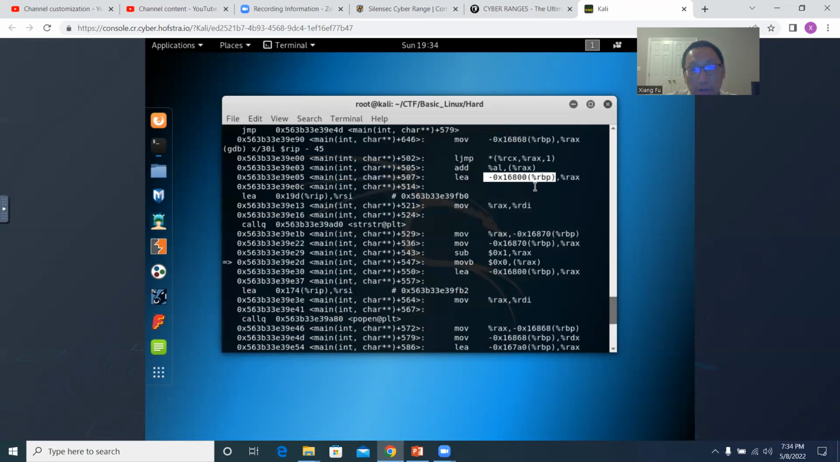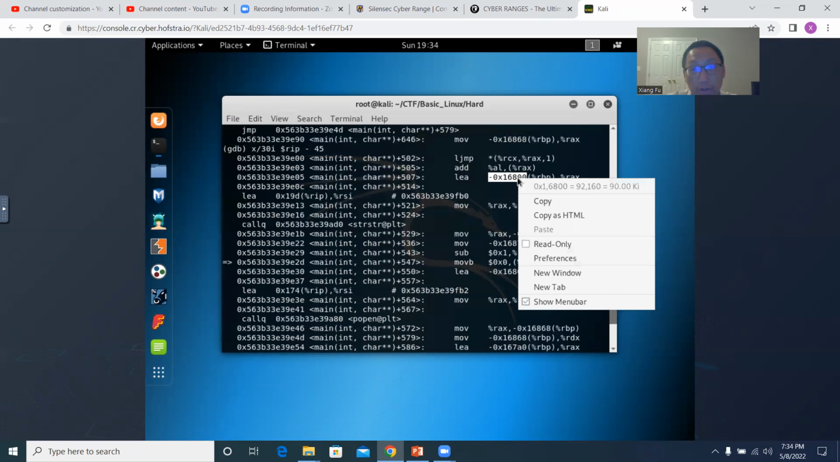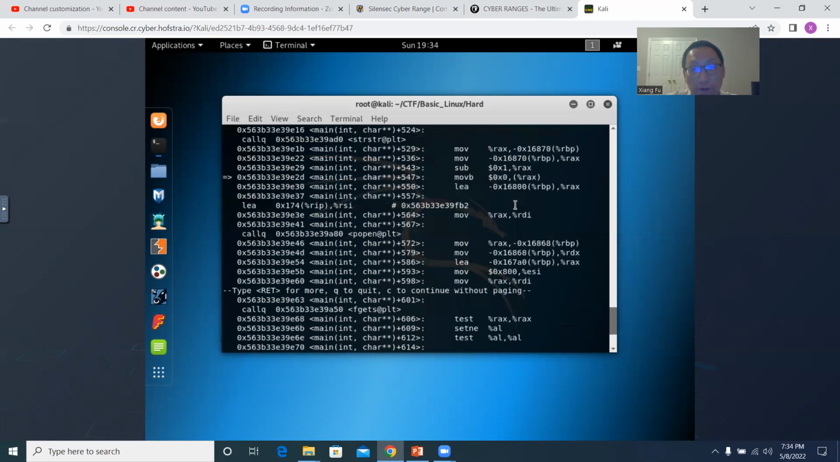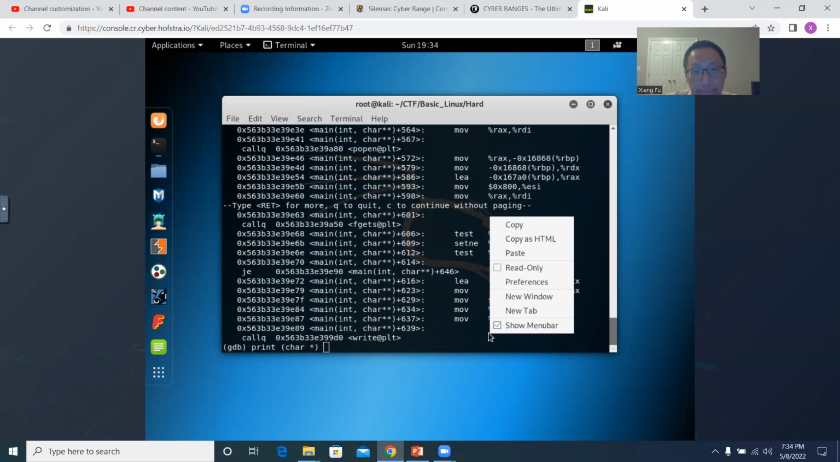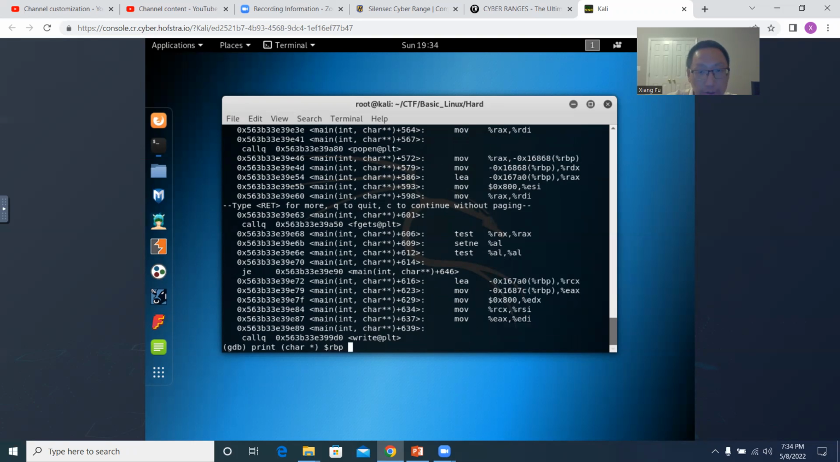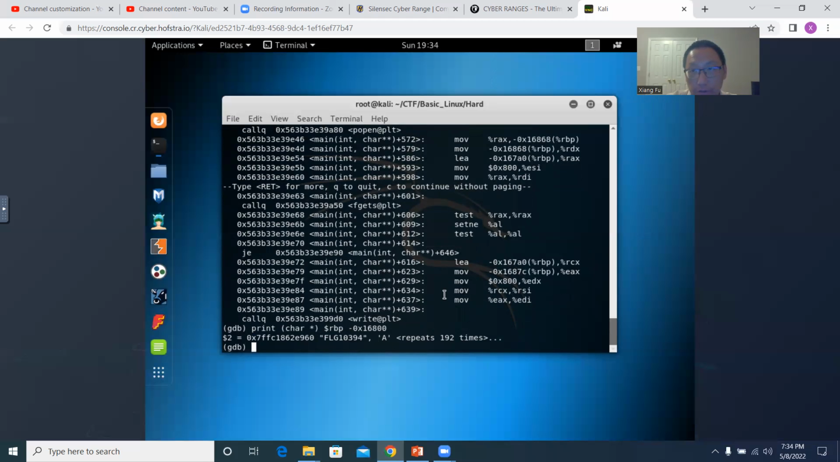This is an address which is the result of the value of the RBP register minus the hex number 16800. So this is like a stack address, which is usually the address of a local variable in a stack frame. Let's treat it like a char star. So this is a string. The base register is RBP, and the offset is minus hex number 16800. Apparently this is the payload, one of the parameters passed to the string function.